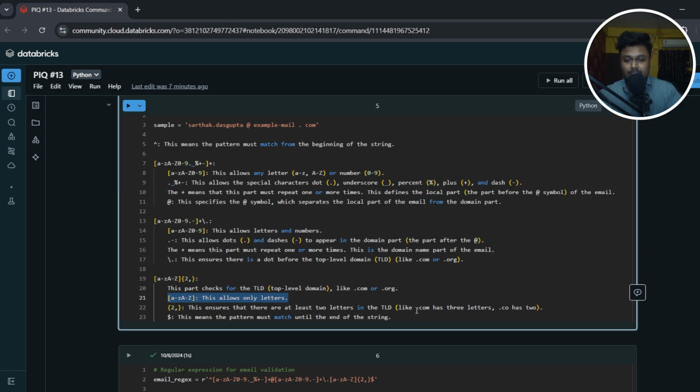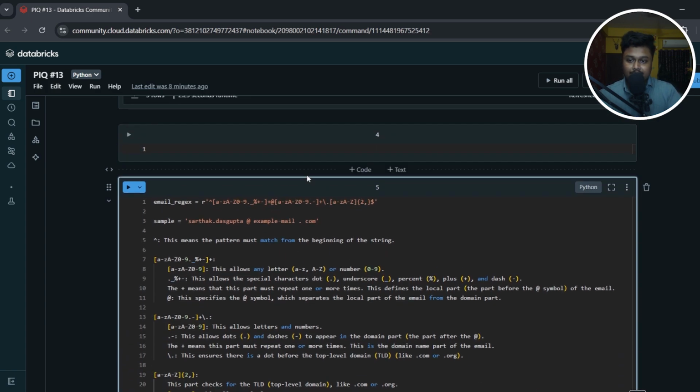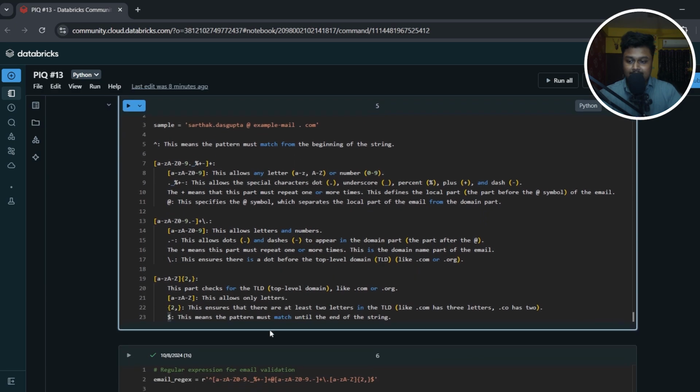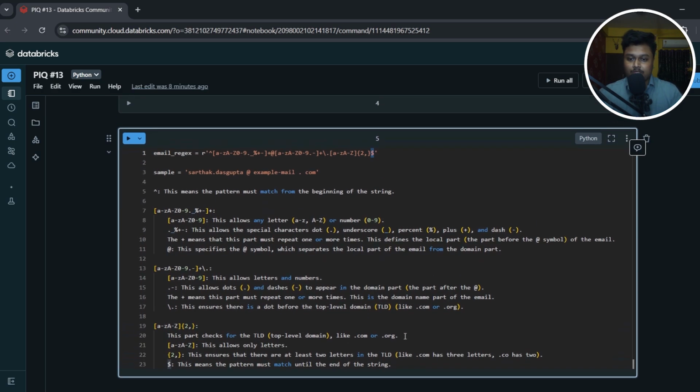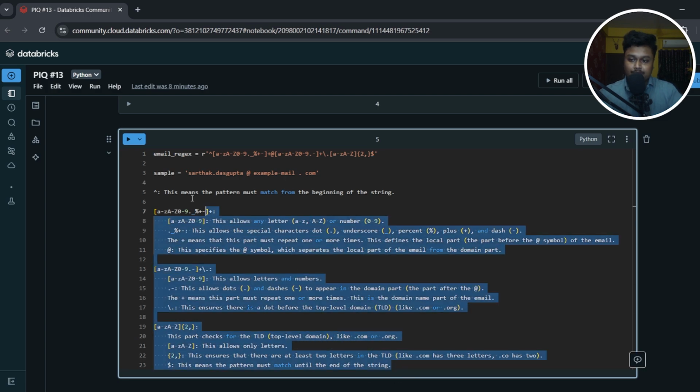Because we know the end part of the domain, the top level domain, can be three characters, or minimum it has to be two. If you remember, I said that it can be .in or .co. So the minimum number of characters should be two. This ensures that. Now finally, we have a dollar symbol at the end. This means the pattern must match until the end of the string. So this is the wrap up of the entire pattern.